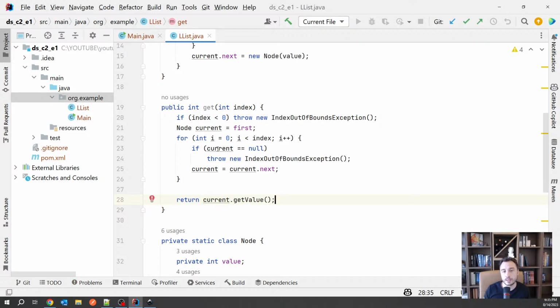Or you end up at some point when next will be null. So the next iteration, you will see it's null, which means you ended up at the end of the chain. There are not enough elements, as many as were requested. So you throw an index out of bounds exception.